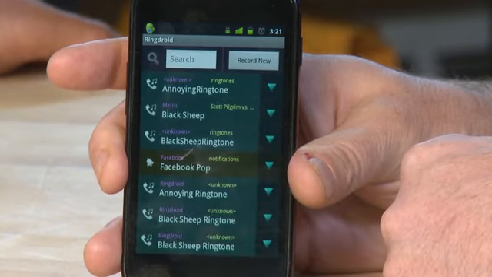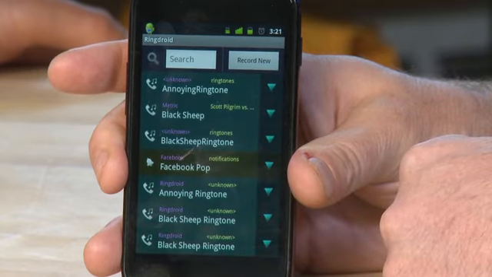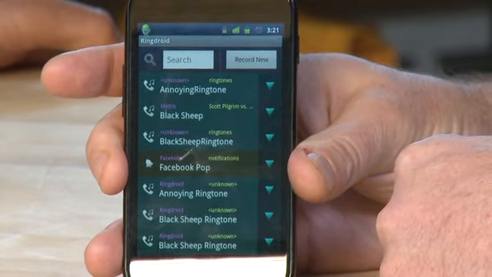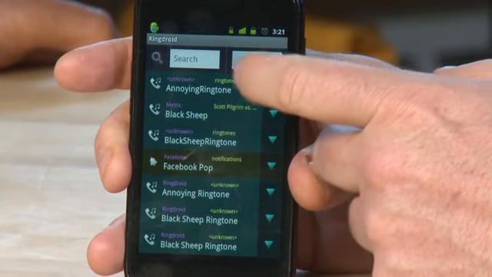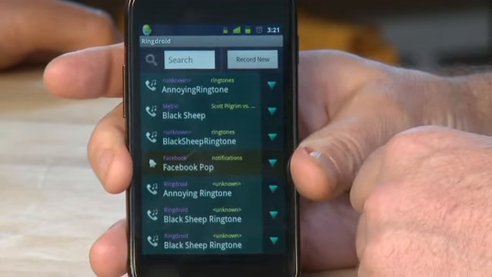That's right. Okay. So instead, what I'm going to do is I'm going to create my own. Annoying ringtone. Was that one of yours? Yes, it is. In fact, you want me to play it? Because I'll play it afterwards.